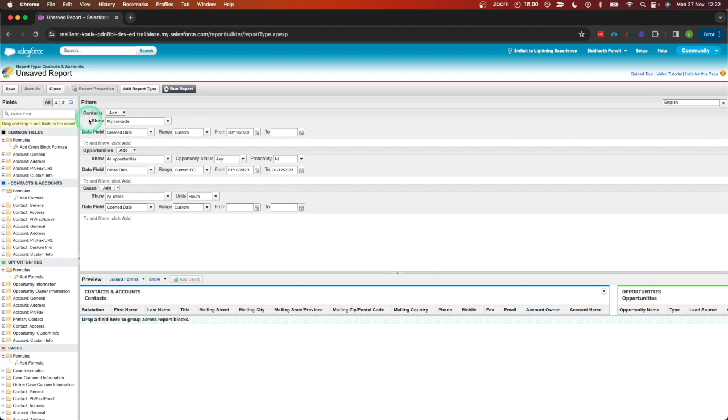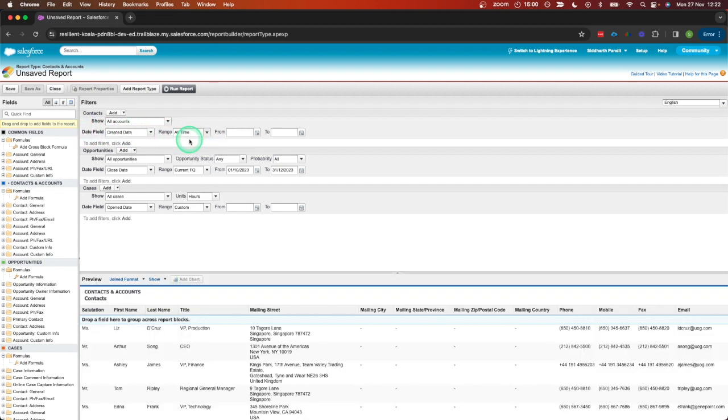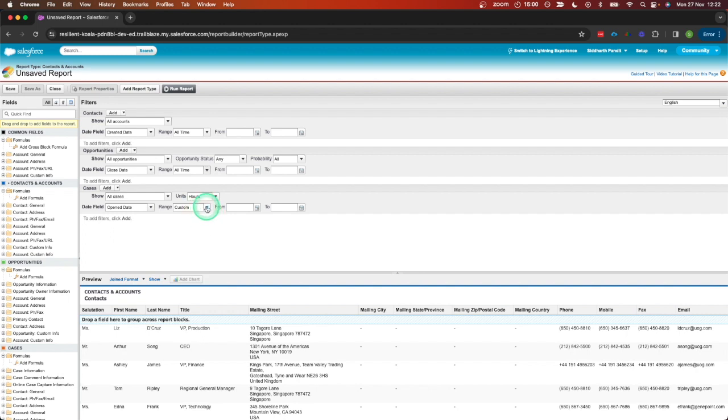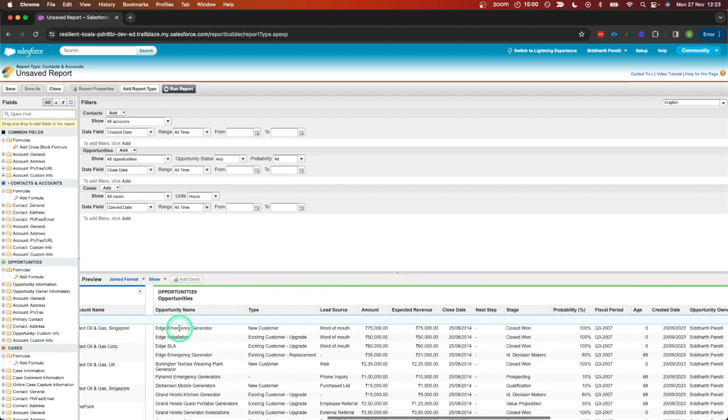So in contacts, it says show. Click on my contacts and change it to all accounts. And then in the range, select all time. Similarly, in the opportunities filter section, in the range, select all time. And for cases, also select range all time. So you want to bring all of the opportunities, contacts, and cases, right?